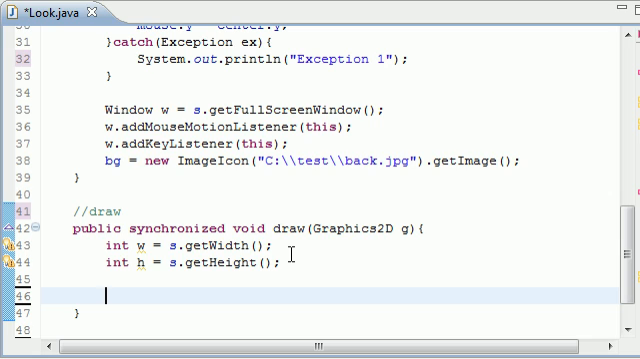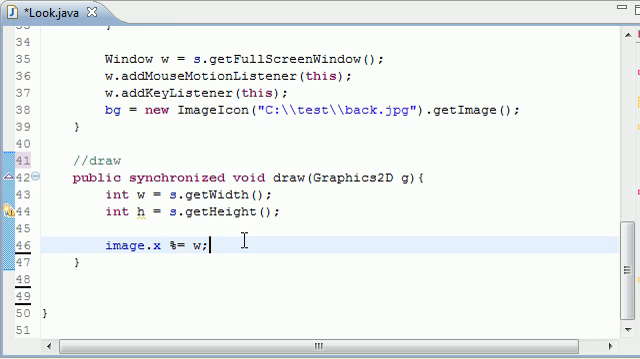Now, we're going to be doing a little math here, so watch out. We need to change the location of the image in both its X and Y coordinates, depending on where it should be. So the first thing we need to do is take image, and we'll work with our x coordinate first. And let me find my modulus. Image x modulus equals w.